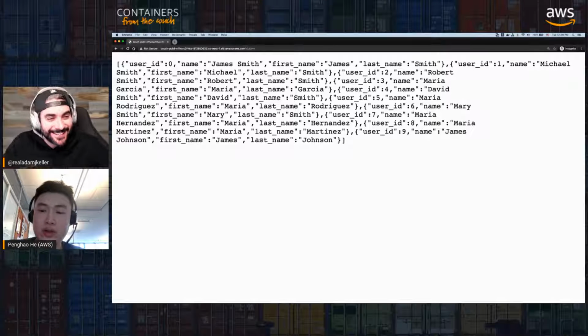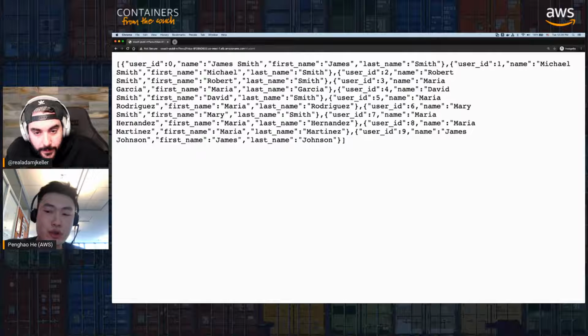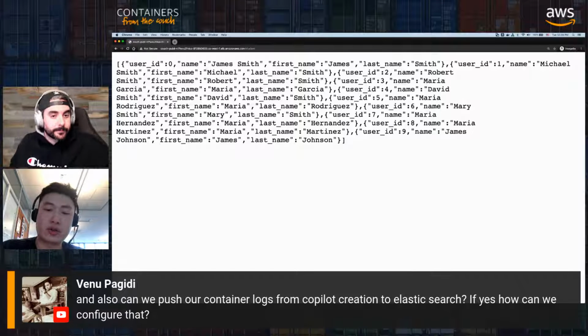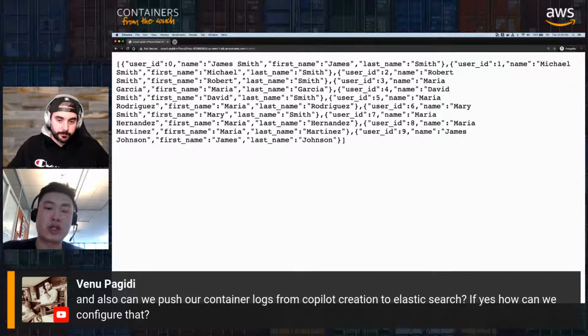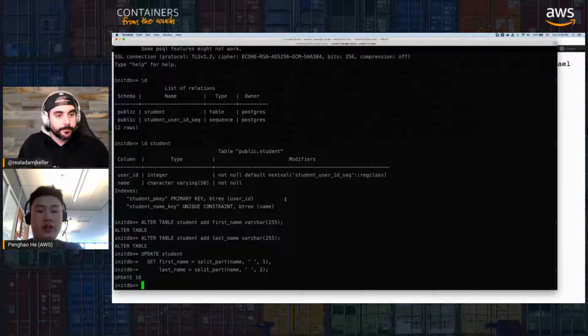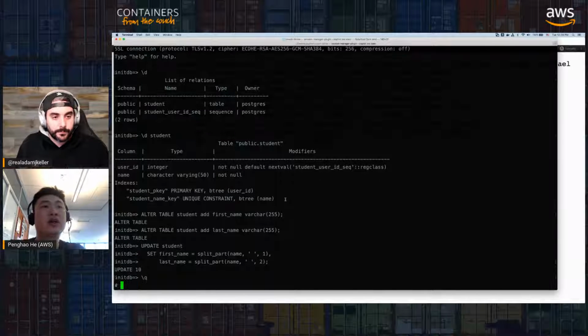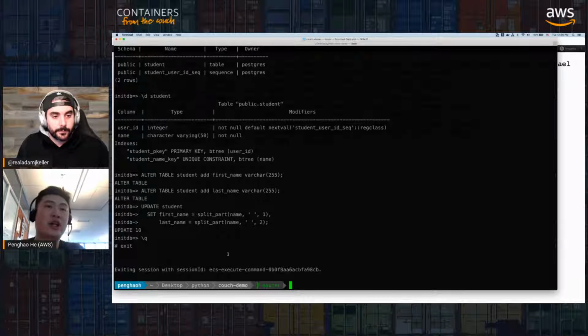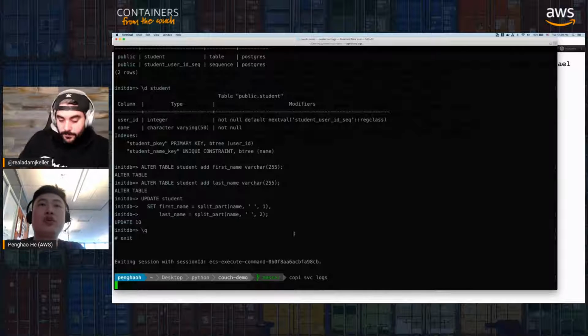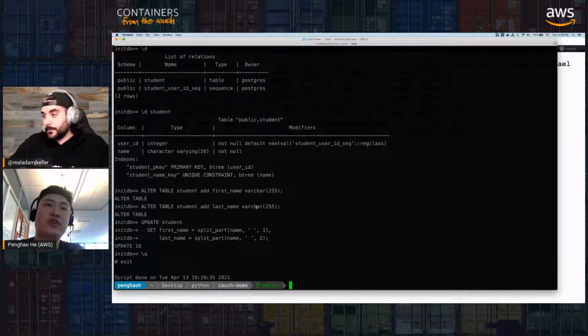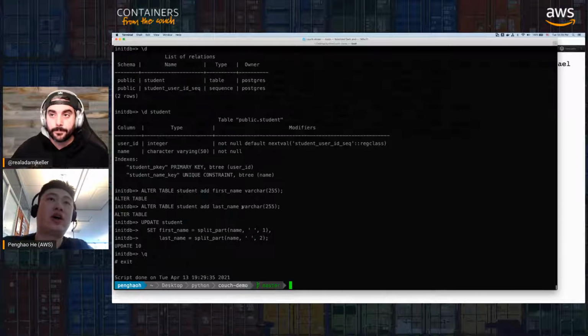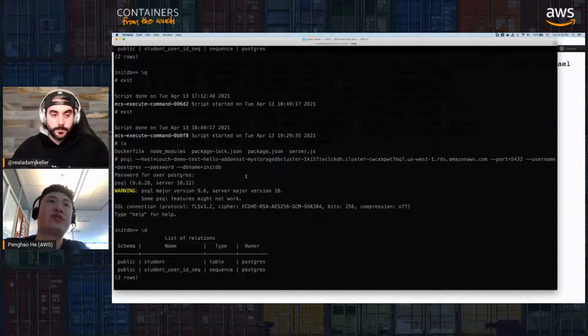Okay, I noticed a question. Can we push the container logs? Yeah, that's a good question. By default, we will push our logs to CloudWatch. I can show you here. For example, if I quit this and exit the session, and then do Copilot service logs, it will show us all the logs of this service, like the exact log along with the service log itself.